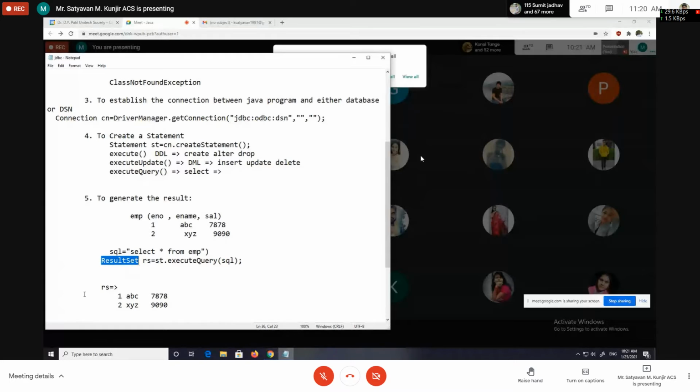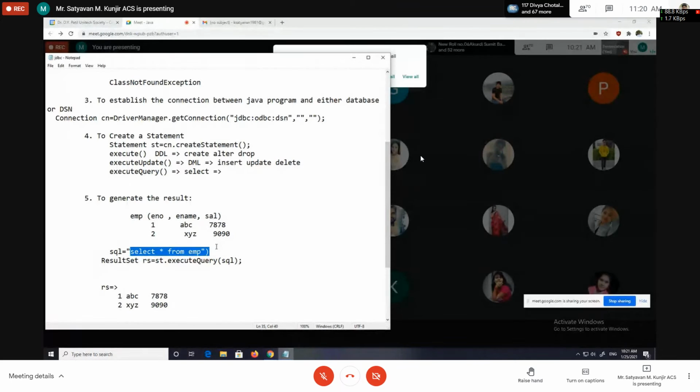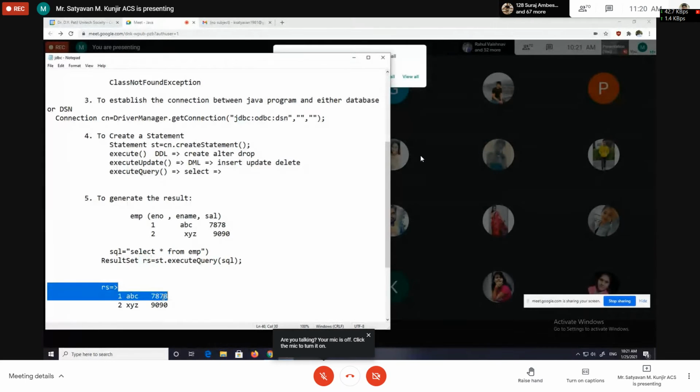See, this is data from the table, EMP table. After firing that query onto the database, we have fetched the data, and the data will get stored into the arrays, that is, into the ResultSet. Now this is the data in the ResultSet interface.